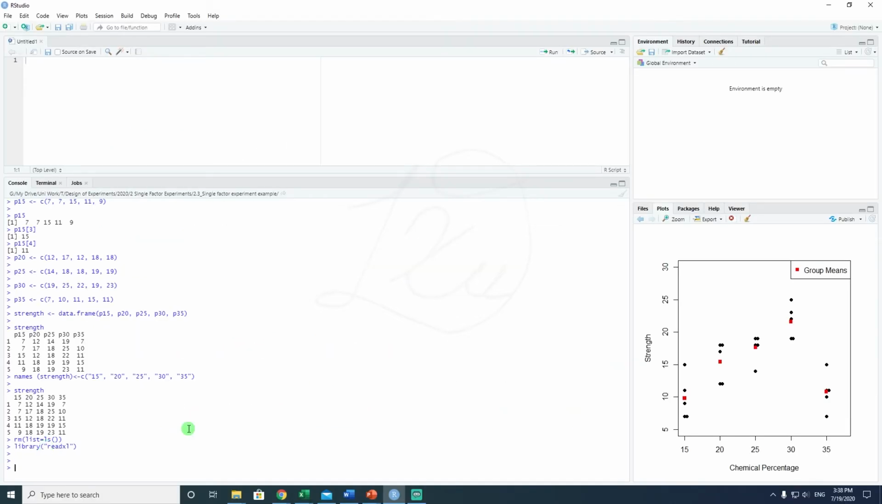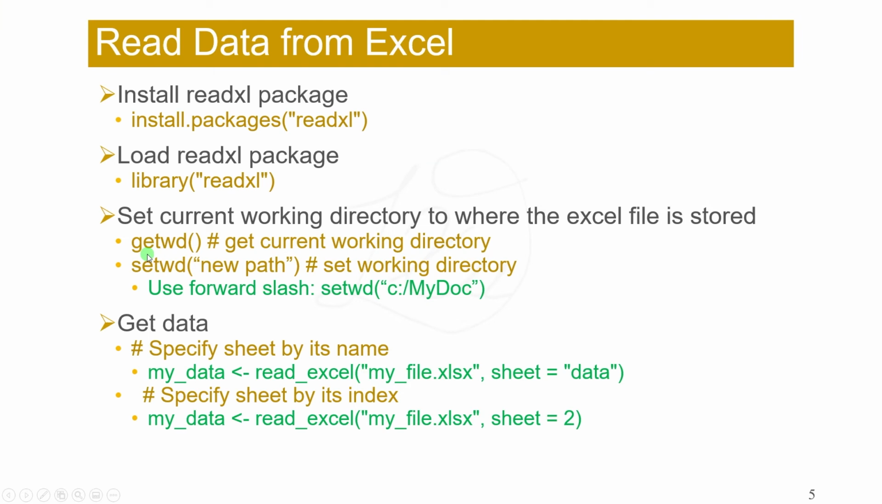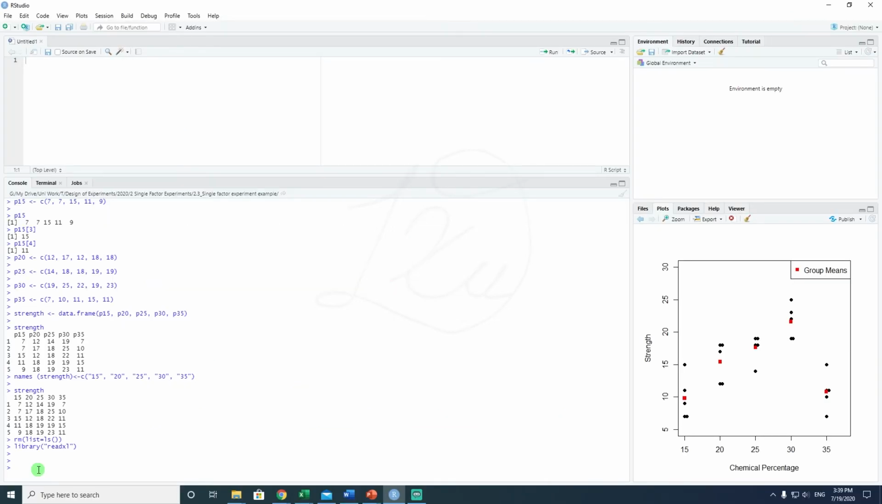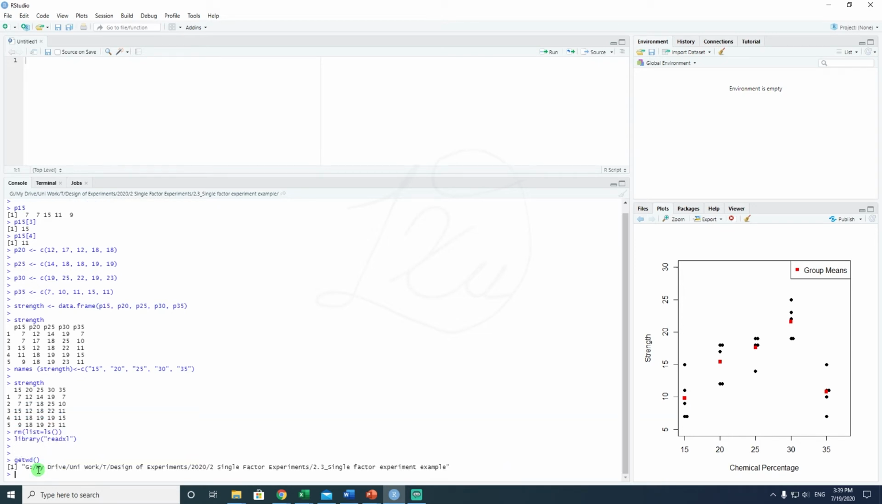Before you can read data, make sure your current working directory is the same as where your Excel file is located. To see the current working directory, use this code, getwd. So I put it here, getwd, parentheses, enter. Here it shows my current working directory.